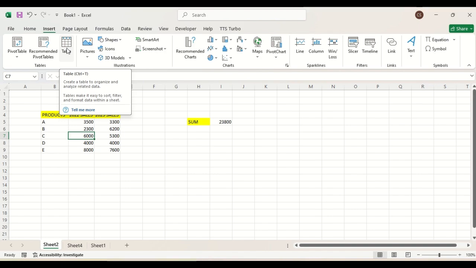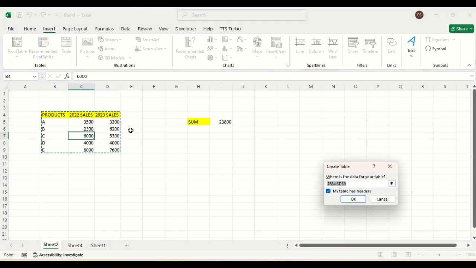So you can select this, or simply press Control T. You can see this is the range, by default it has selected. Because these are continuous data, therefore it has selected this, okay.